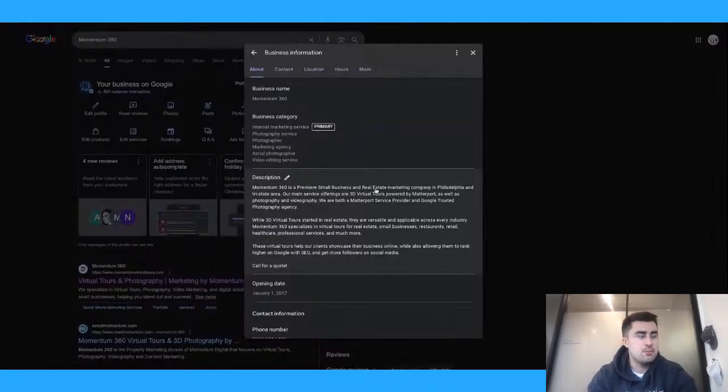Small business and real estate marketing company in Philadelphia. That's a keyword right there. You want to use stuff just like that. You don't want to keyword stuff too much because Google is going to pick up on it. The other thing is you don't want to just use ChatGPT or Gemini to pump something out for you because it's going to mark it as spam.